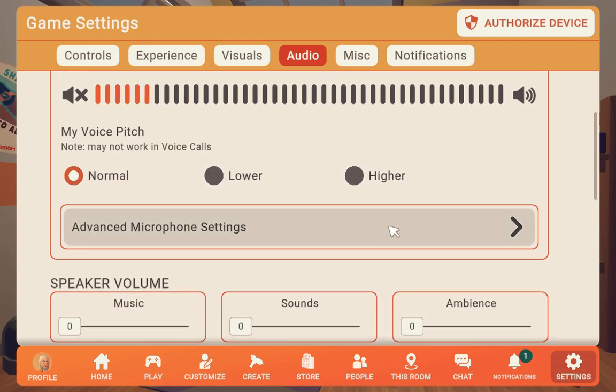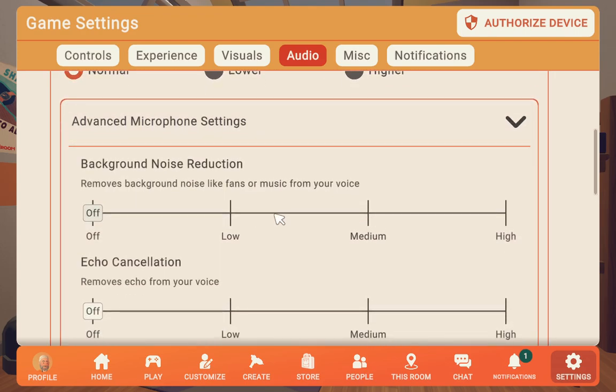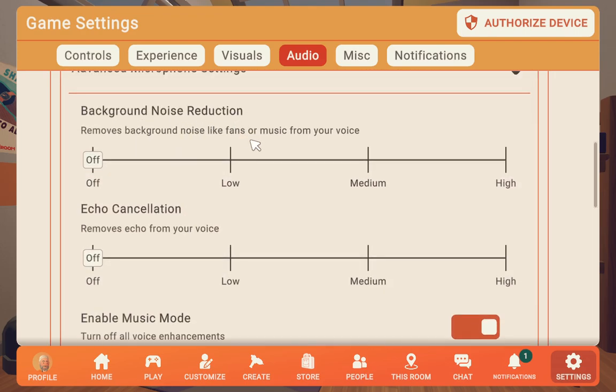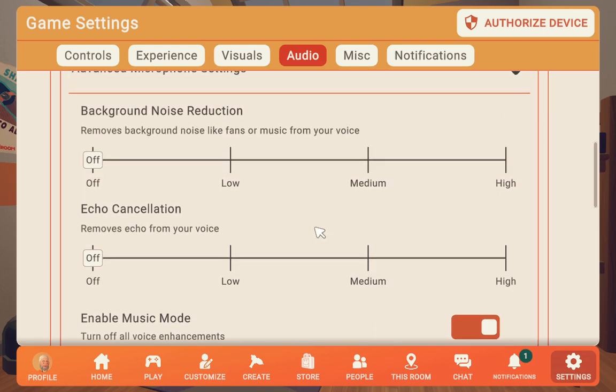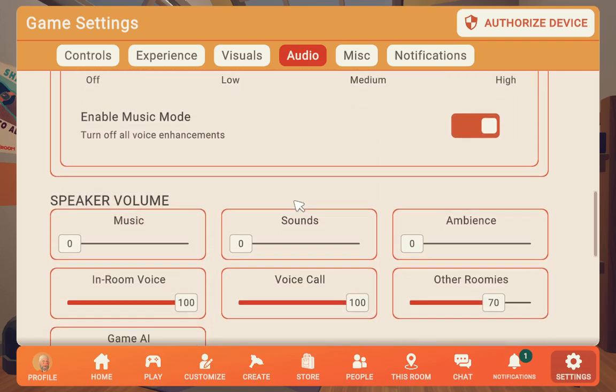Pitch normal. Advanced microphone settings, you want to go in this. Background noise reduction, you want to turn it off. Echo cancellation, you want to turn it off. Enable music mode, turn off all voice enhancements. As a subtitle, you want to turn this on. Essentially, this is the equivalent of reducing your mic activation threshold and eliminating noise suppression in VRChat.